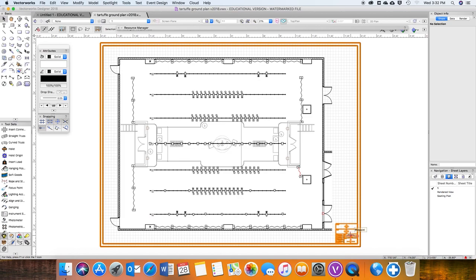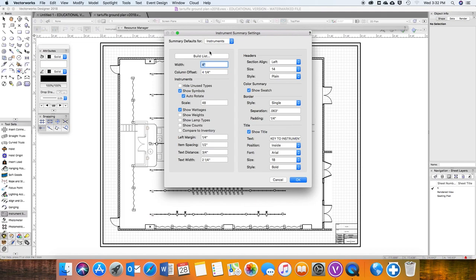And what I want to do is add this key to instrumentation so that the electricians know what all of these symbols mean. In order to do that, I'm going to use this tool over here called the Instrument Summary tool. It's in the Spotlight tool set. I'll click on that tool, and when you bring it over here and click it for the first time, it's going to bring up a build list dialog, or you can go up and select the Properties or the Preferences tool up here in the menu bar. So let's go ahead and do that.